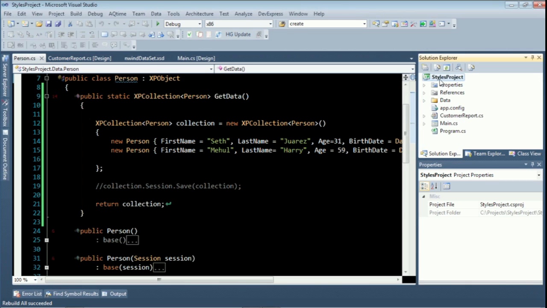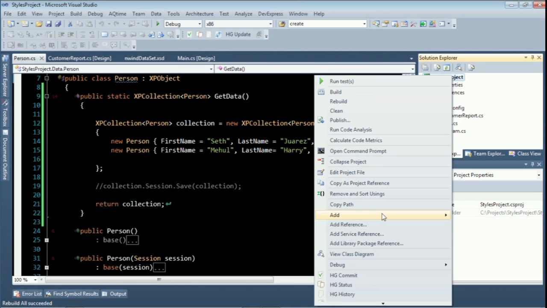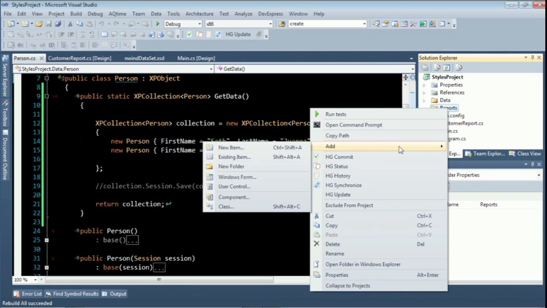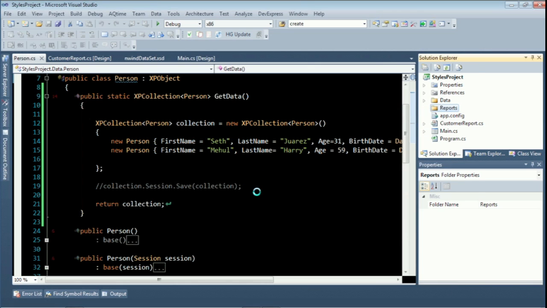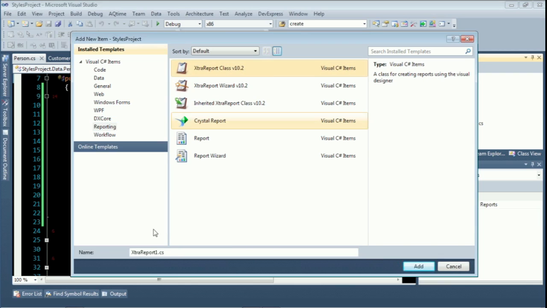All right, that works. Now I'm going to make a new report. In fact, I should have made a folder called reports. So let me call it reports, and let me add a new XPO report. And we're going to go to reporting. We're going to create a class, and we're going to call it a person report.